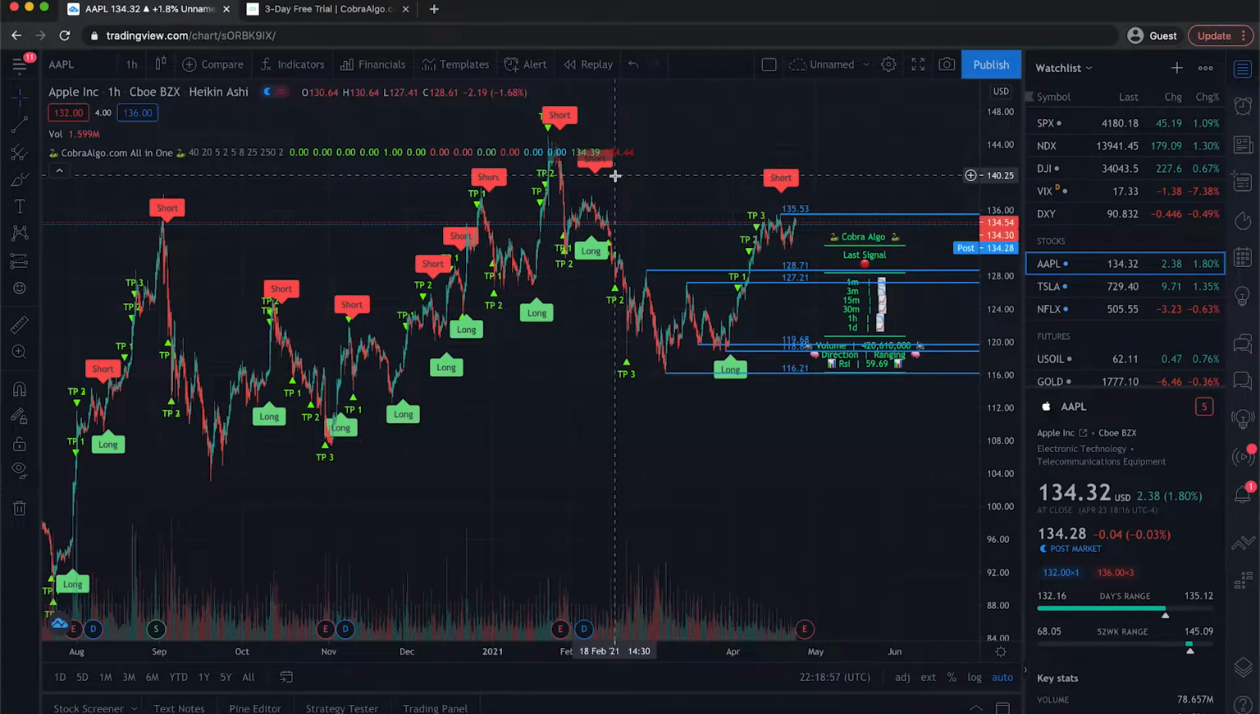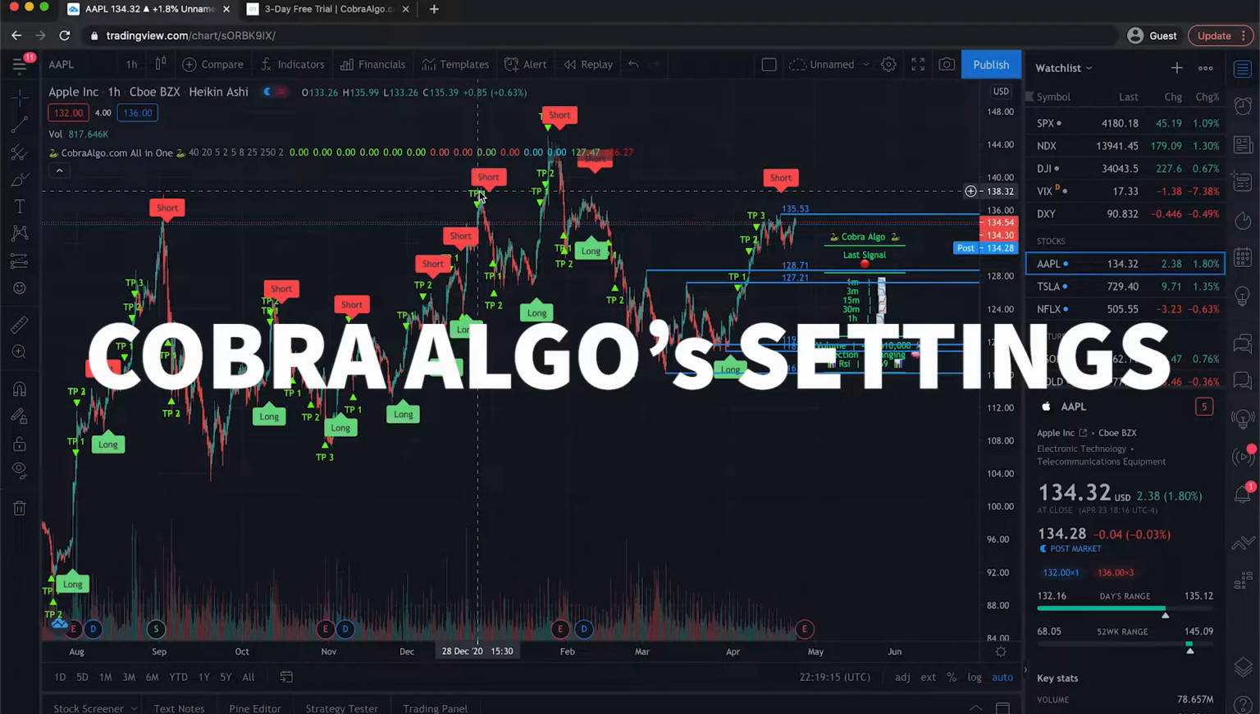This is what Cobra Algo provides to you. So basically it's these signals plus a bunch of other features that are useful for any trader in any circumstance wanting to improve their profit and increase their win rate. So let's get into Cobra Algo's settings.